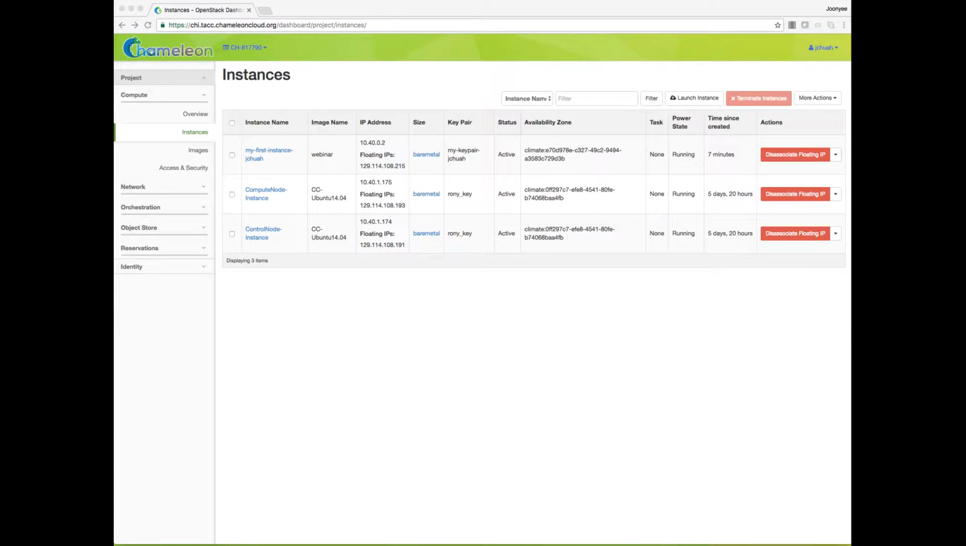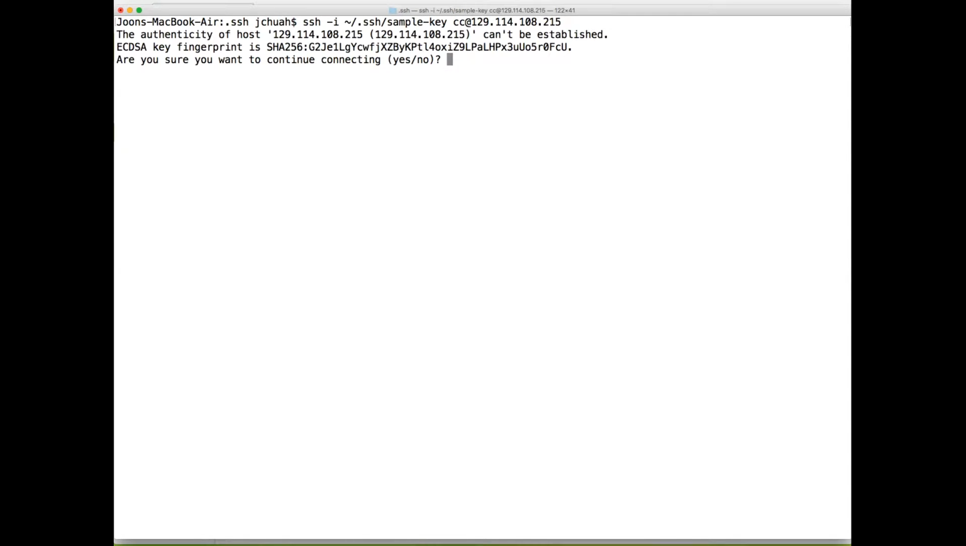You should now be able to connect to the instance via SSH using the cc account at the floating IP that was assigned to the instance. In a terminal window, type ssh -i ~/.ssh/sample-key cc@ the floating IP. In our example, this would be 129.114.108.215. You will probably receive a warning message. Type yes and hit enter.